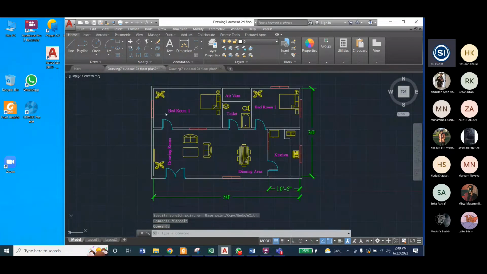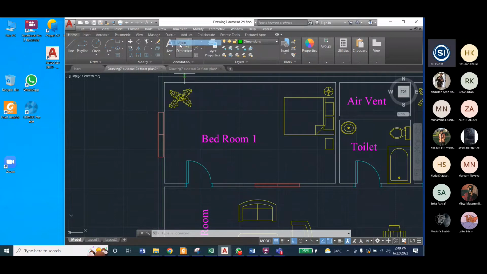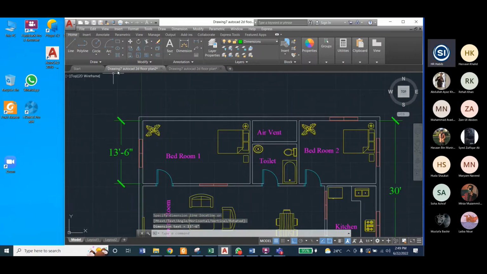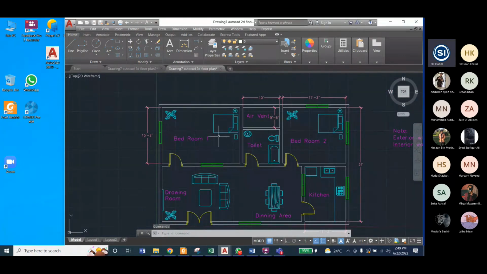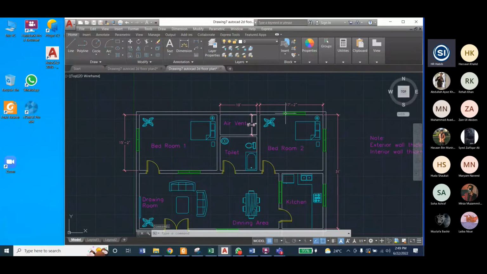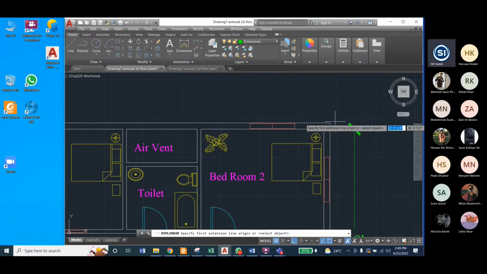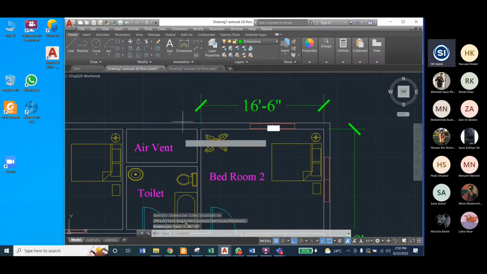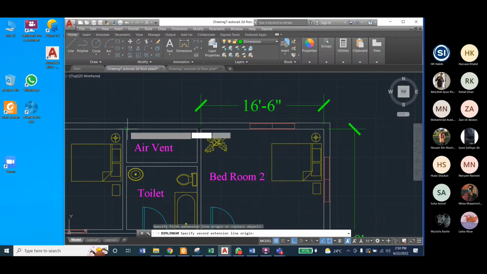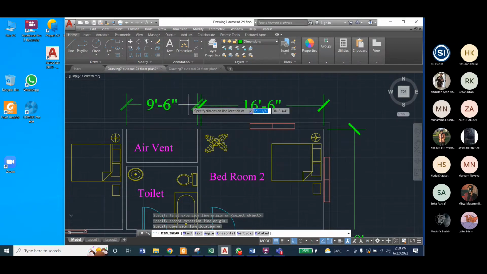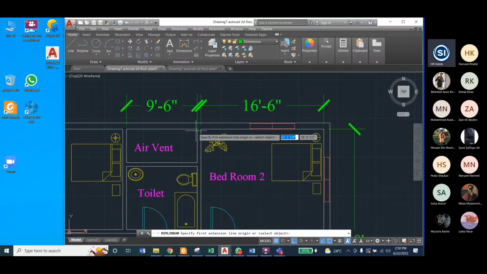Now I want to dimension the bedroom this side, okay? So go to dimension, linear, bedroom. This bedroom is dimensioned, okay? Now I want to dimension this air vent on both sides, and this bed only on one side. So I will dimension the bedroom, then I will dimension this air vent. Now I will dimension it on this side also.